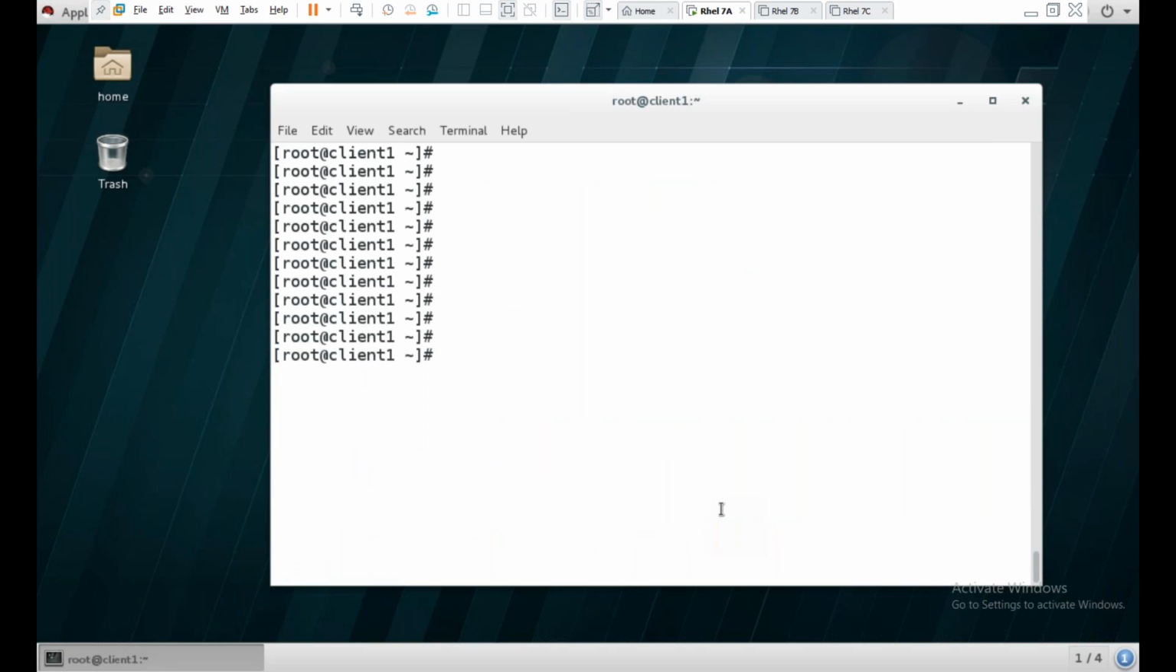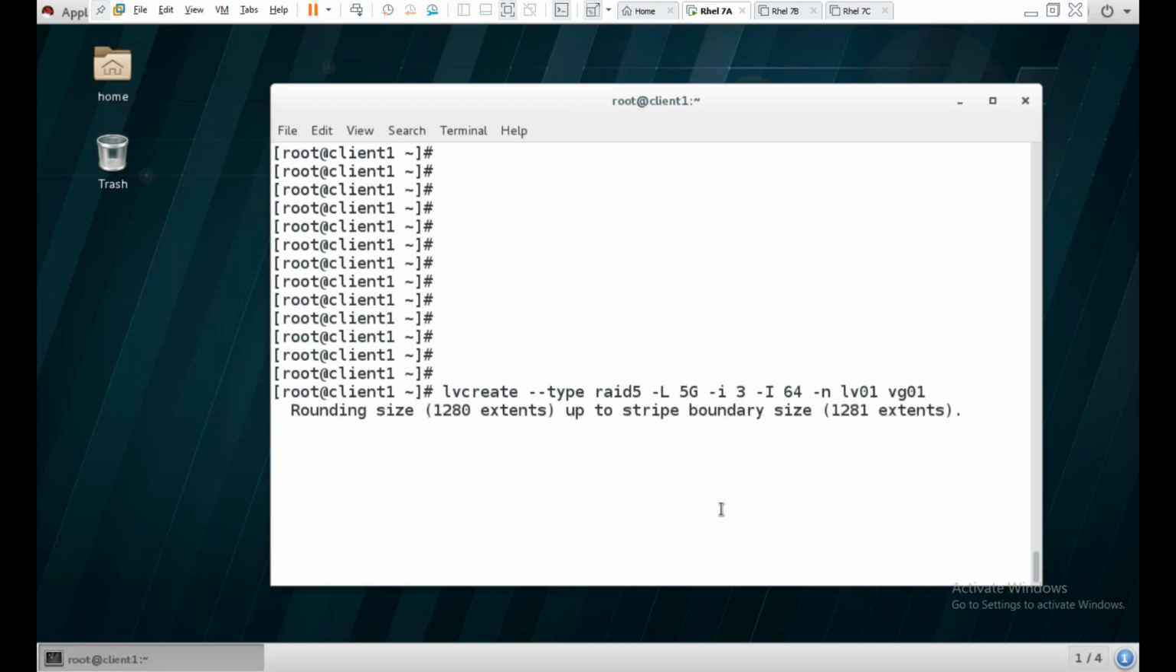Now, the last thing is raid5. lvcreate -type raid5. Create a logical volume of how much size? Let's say 5 gig. Number of stripe sets, stripe size. What is the logical volume name? Whichever you wanted, volume group. So it takes some time because it has to create a distributed parity. Now it will be synchronizing.